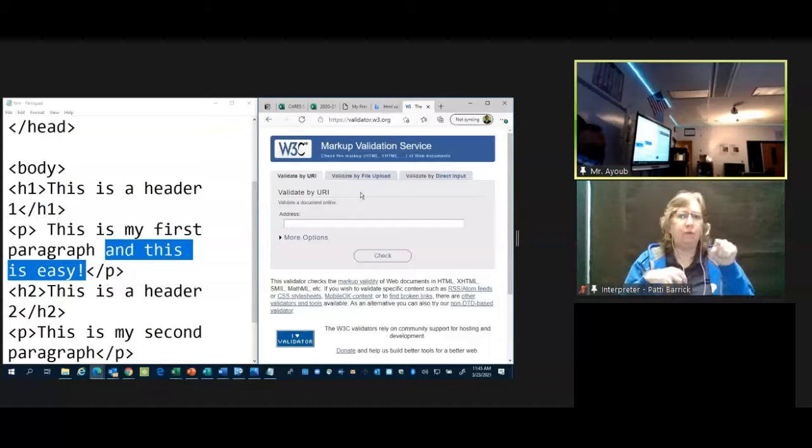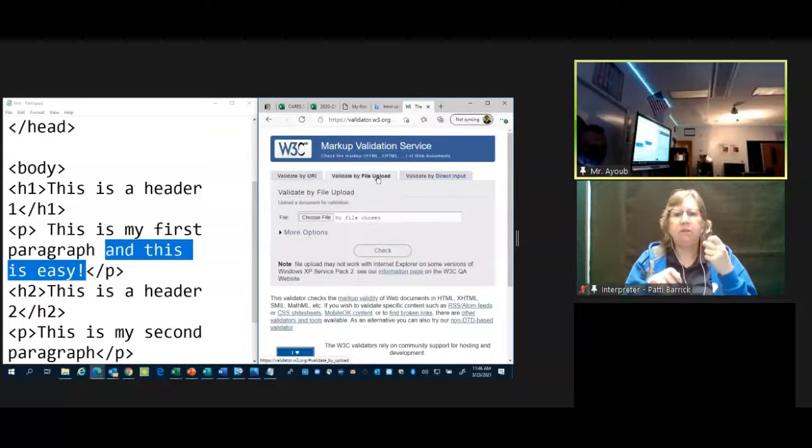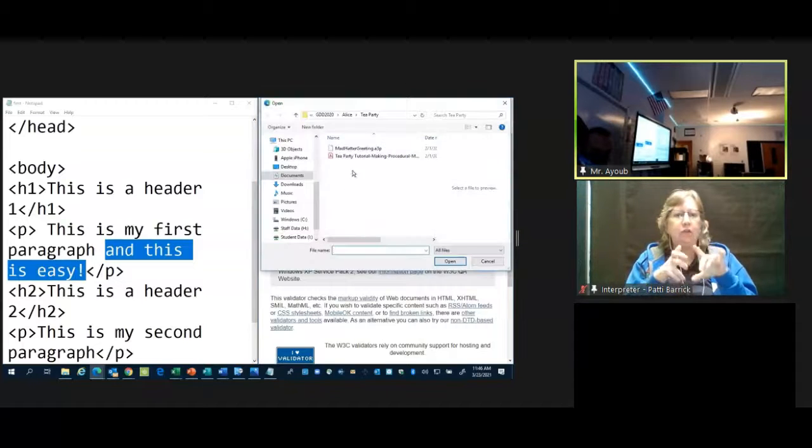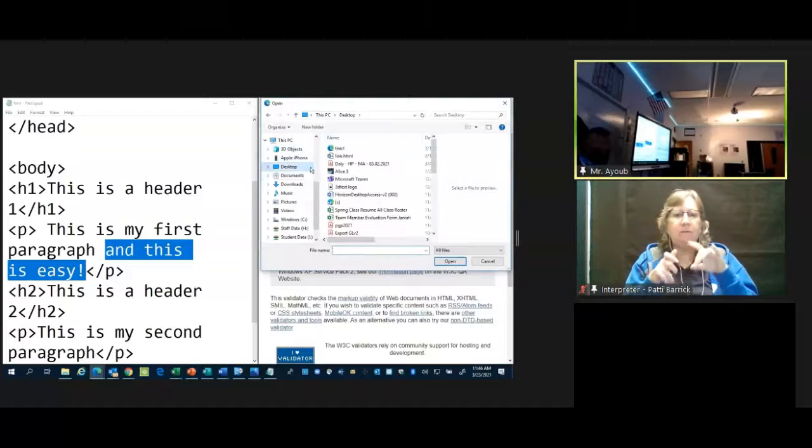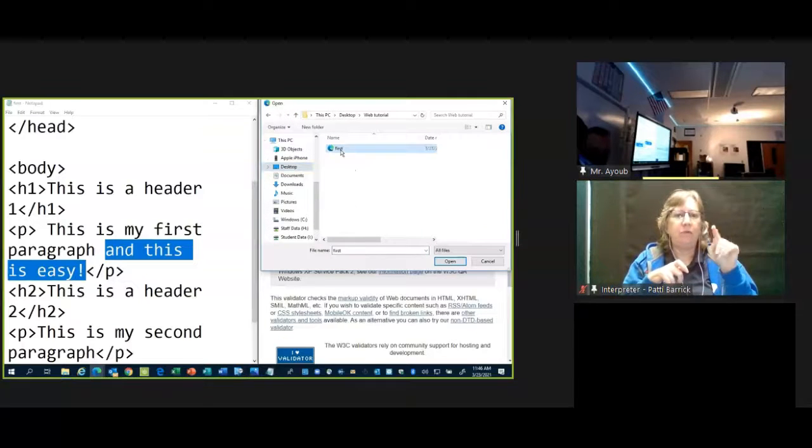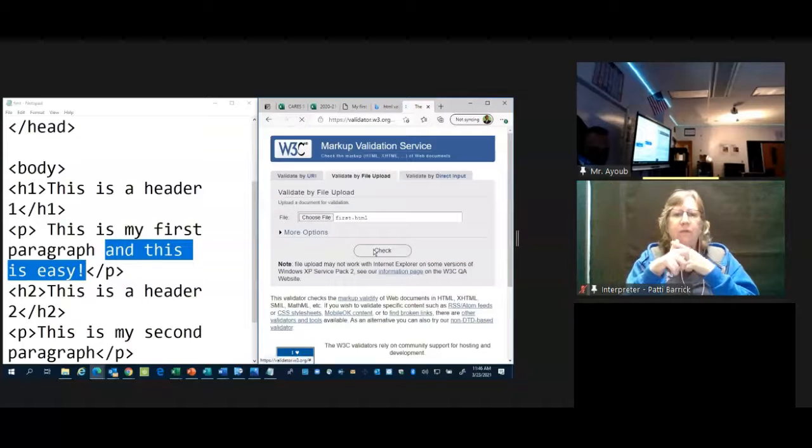So I'm going to validate this file. I'm going to have you guys make some changes to it. We can validate by URL. URLs are website addresses. We can validate by a file upload or a direct input. So I'm going to do a file. If you have your own computer, you can follow along with me. The rest of you guys we will unblock. I'm going to click on file upload. Watch what I'm doing. I'm going to hit choose file, and then I need to find that file. I have it on my desktop, in a folder called web tutorial, and it's called first. I'm going to open that and say check.